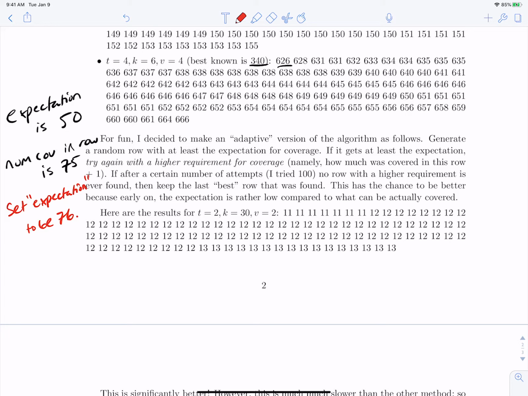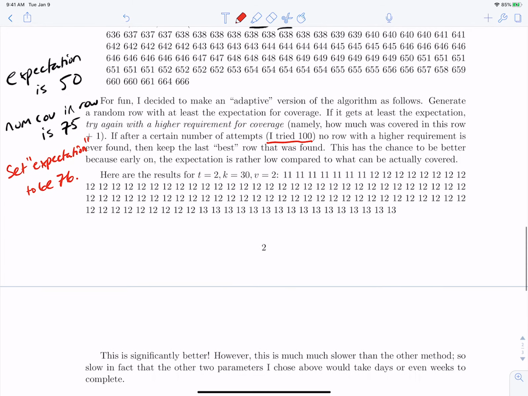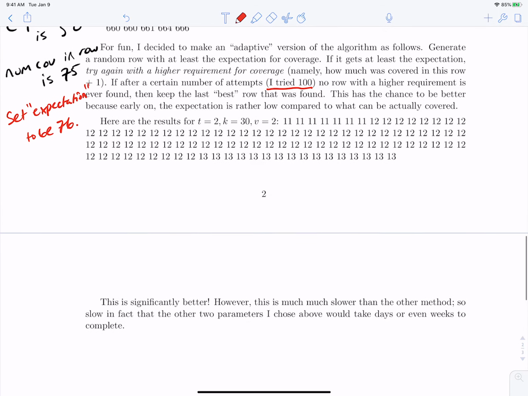And after a certain point, if I just search a number of times and I never find a row, then I just stop searching. So I artificially set it at 100. So after 100 tries, if I don't get a better result than, say, 76, then I just stick with the best one I've ever found. And that's basically the whole method.